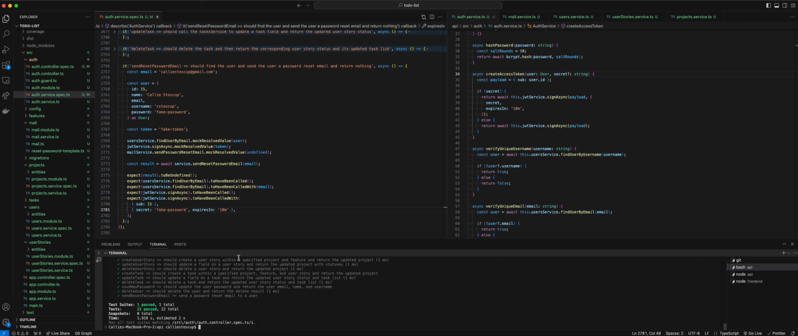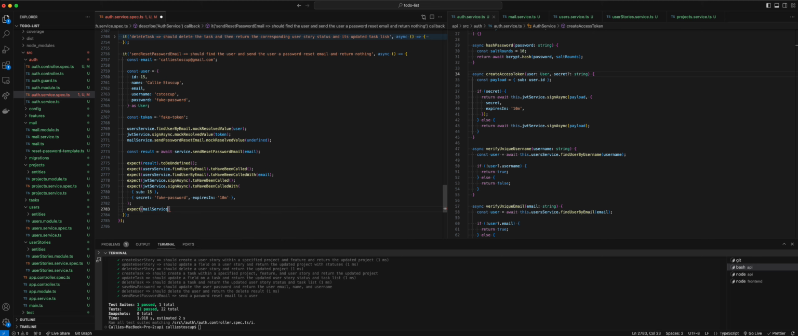Okay, and then we also expect that mail service dot send password reset email to have been called, and we expect mail service dot send password email to have been called with, and then let's take a look, and it's going to be called with the user and the token. Let's run it and see how we did. Perfect. All right, so that will be our testing of the use case where we find the user.